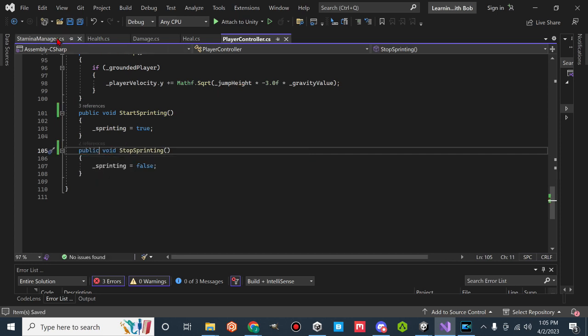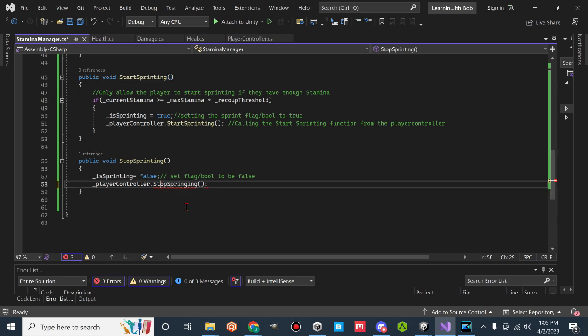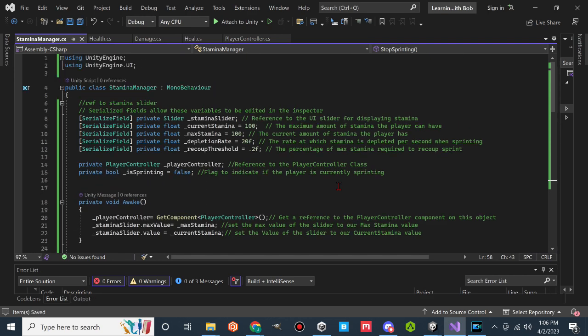Okay, and let's save that. Now when we come over to our stamina class, of course we spelled it right. Geez, I can't spell. That one comes out perfectly the way we want it to. Stop sprinting and start sprinting. Of course I forgot the semicolon. It's right there. We're all set. Now we've got everything working and no errors. So let's go into Unity and test this out and see if this is actually going to work.